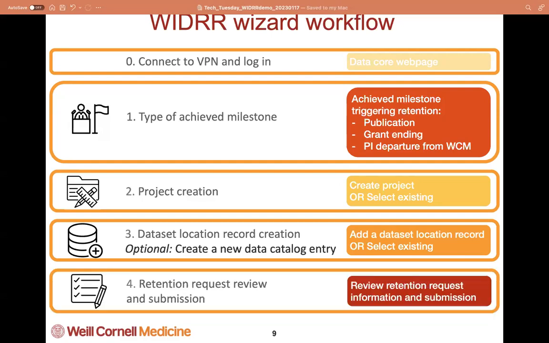Last step is basically a recap step, where you will have a small form that you have to go through just to check all the information you entered was correct. And once you're happy with that, you can just go ahead and click submit, and you're basically done.